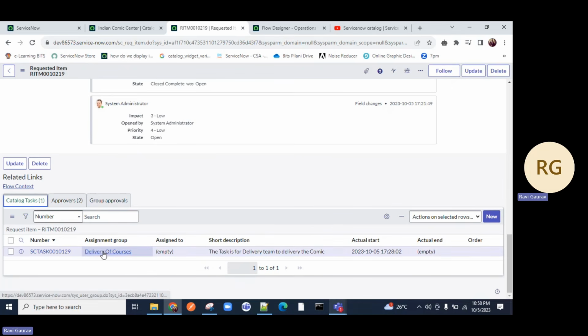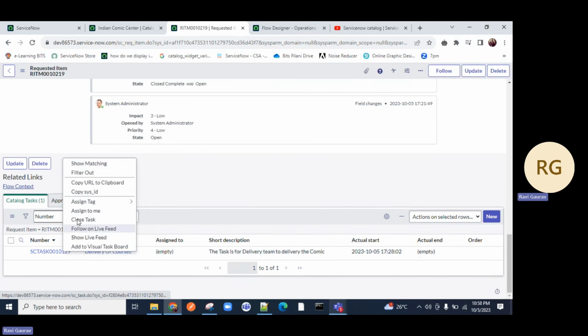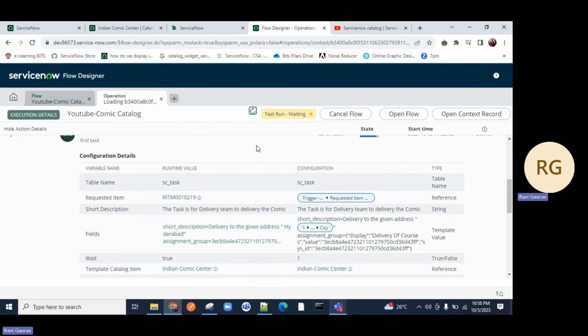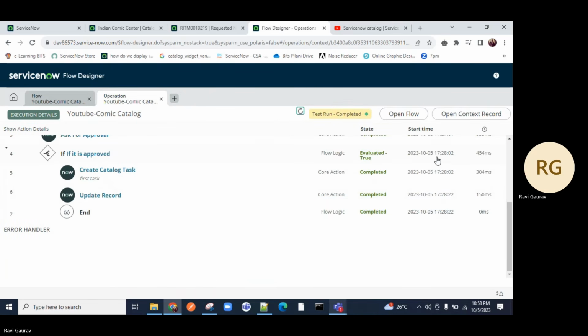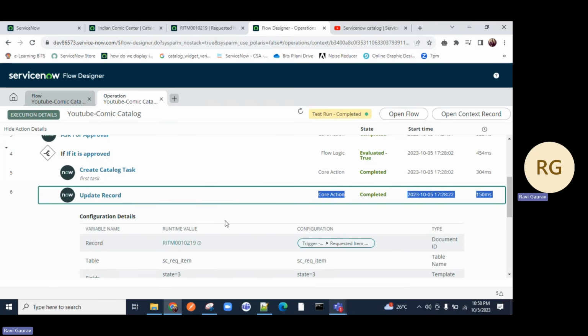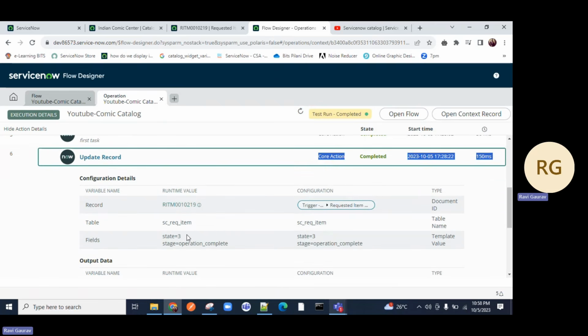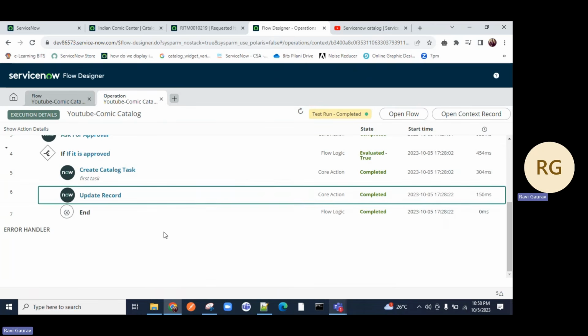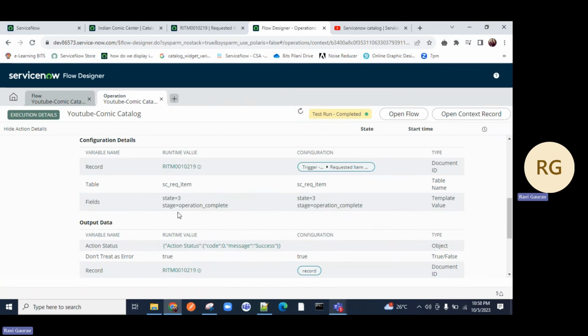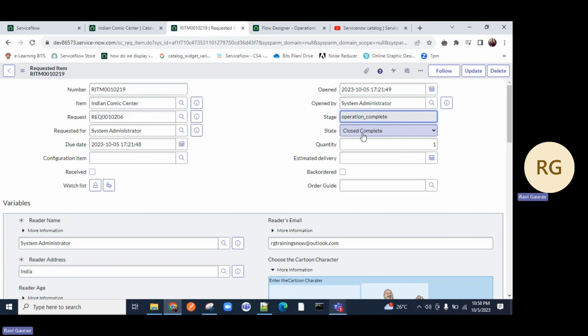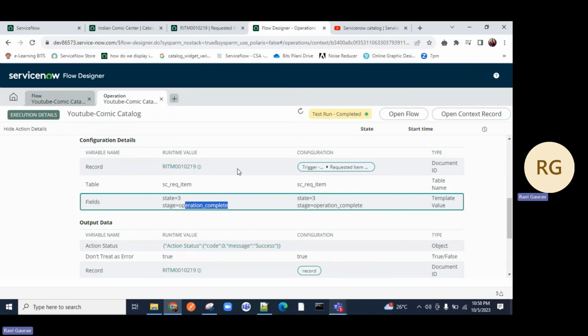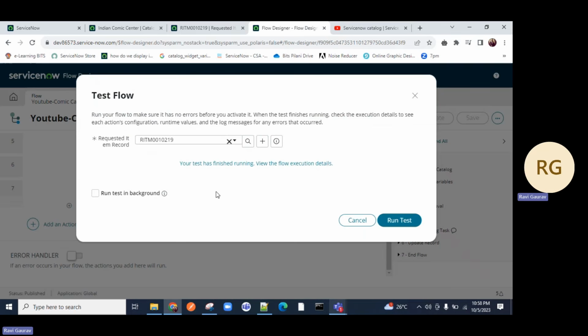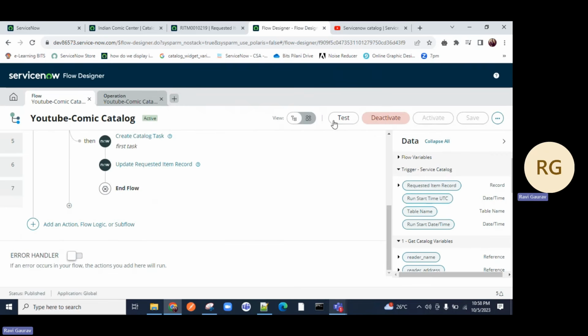Task is created. Now, if I close complete this task, for example, again it will go to the next stage. See, complete, complete. So the record is also updated to 3 and the stage is also updated. All things are updated, operation completed. You can go back and see operation completed and close complete. So this is your flow, guys. This is how you create a simple flow in ServiceNow on Service Catalog.